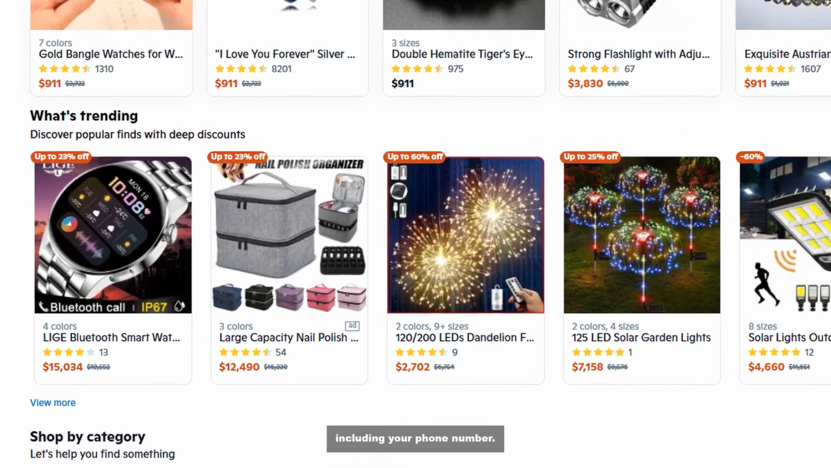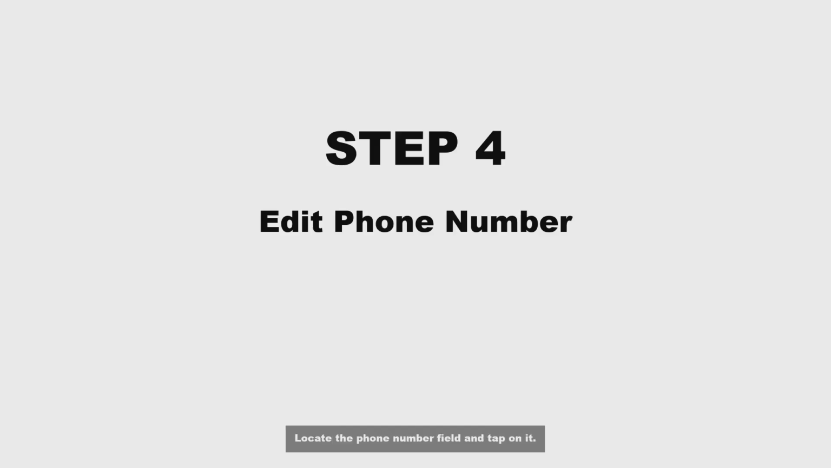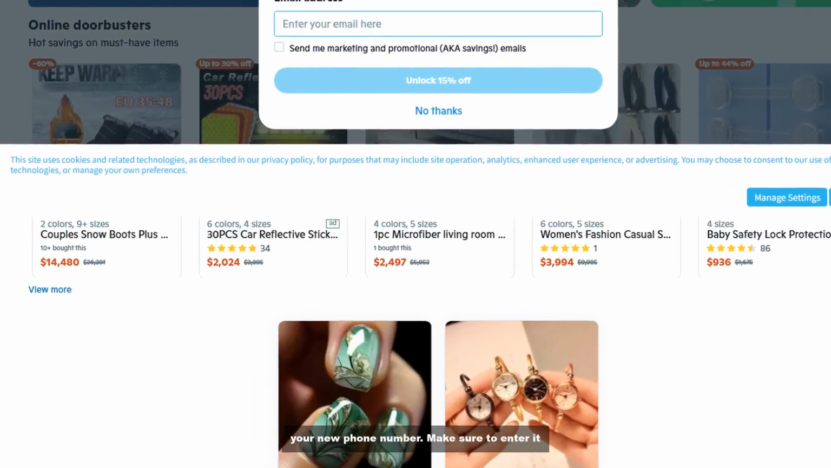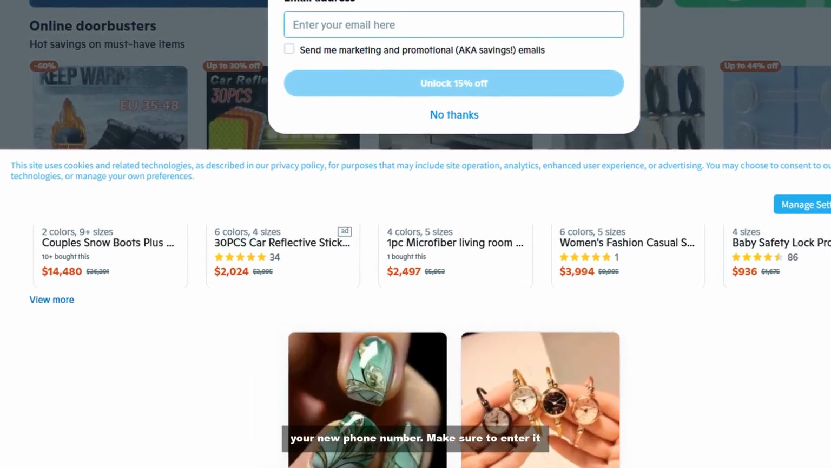Step 4. Edit Phone Number. Locate the phone number field and tap on it. You can now delete the old number and enter your new phone number. Make sure to enter it correctly to avoid any issues.